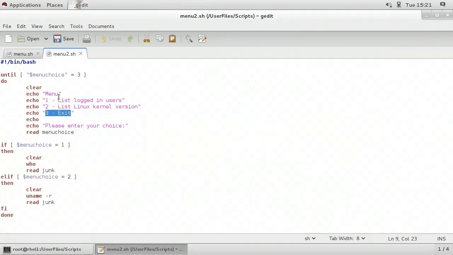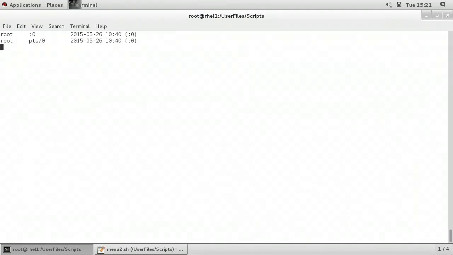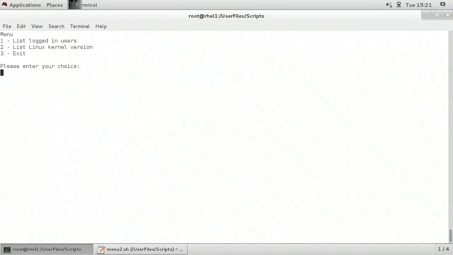Let's go back to the command line and run menu2.sh to make sure it runs correctly. So back here at the command prompt, I'll type ./menu2.sh. And I'll press number 1 to see if that works. It looks correct. I'll press number 2, which should list the Linux kernel version. That looks correct. And I'll press 3, which takes me out of the script.